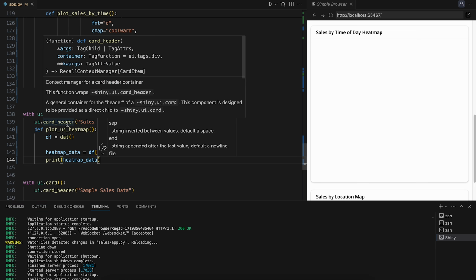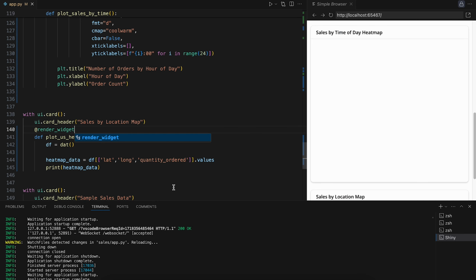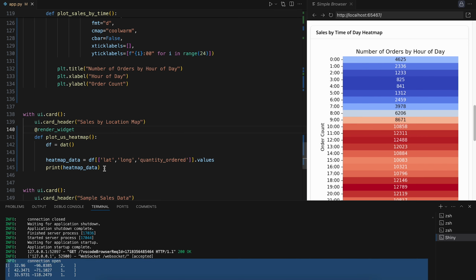Where is this data? I guess this is maybe not getting rendered yet. So I could do render widget. Now we see the data. That looks good. That looks like heat map data.